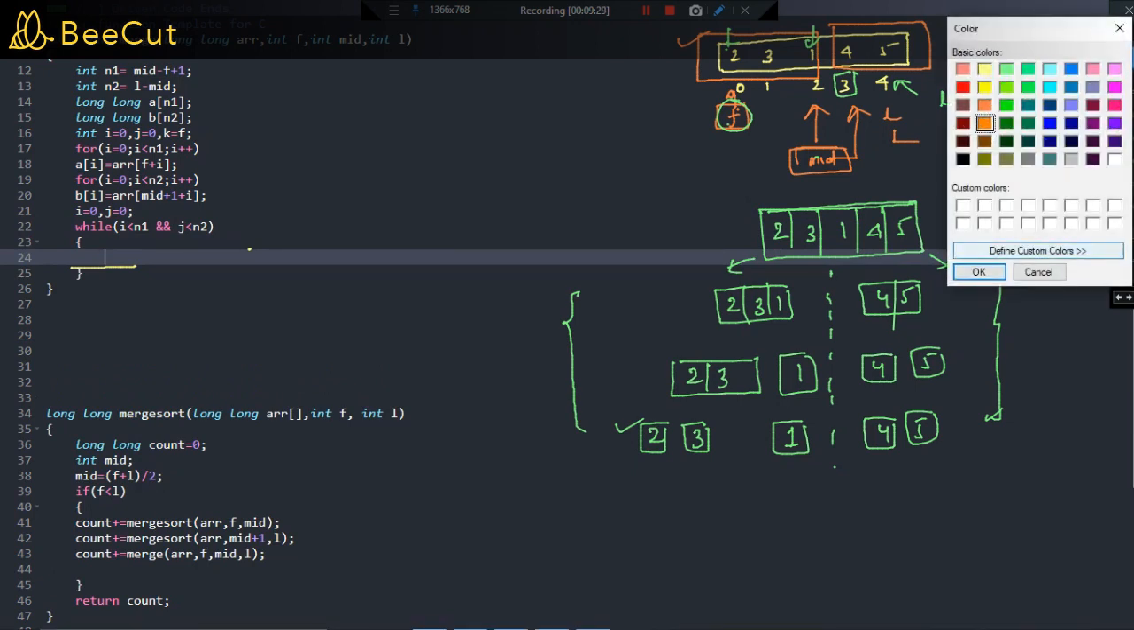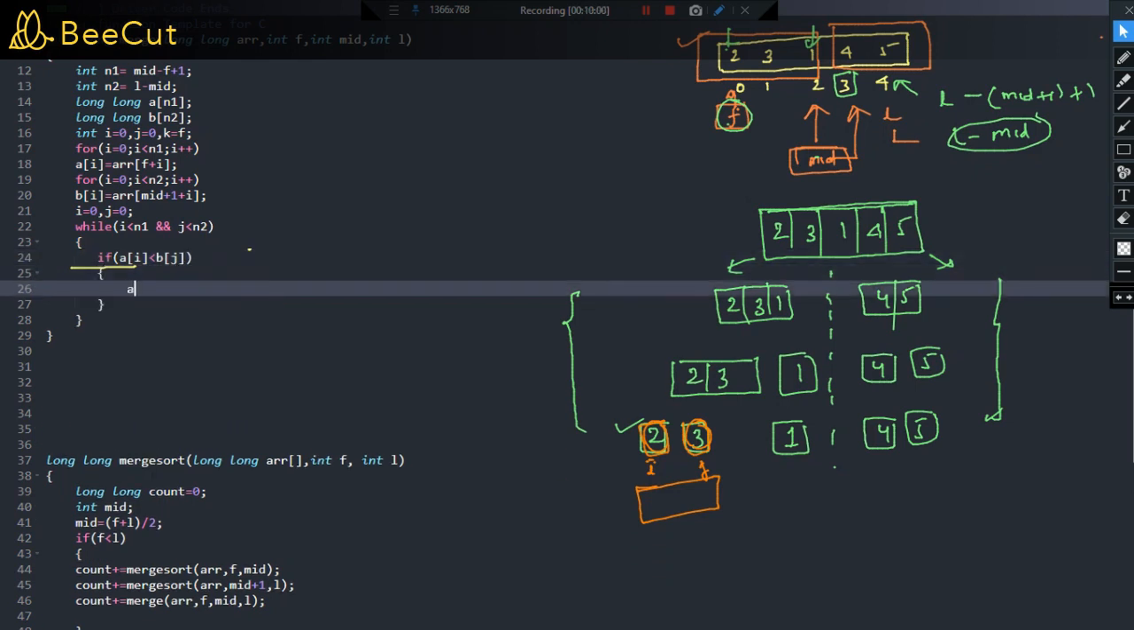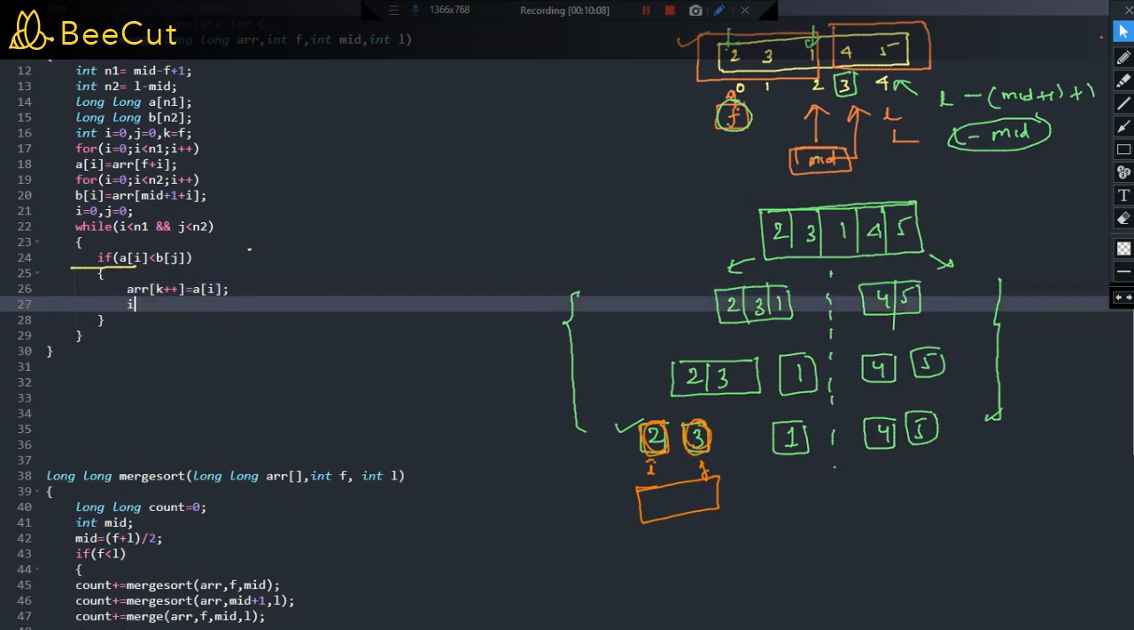So suppose this is what I have received, right? This is my left subarray, this is my right subarray. Now i is pointing here, j is pointing here. If i is less than n1, true, j is also less than n2, true, and I'll check if array of i is less than array of j. So if a of i is less than b of j, what do we do? We store this smallest element into the array. Array of k plus plus is equal to the smaller element, which is a of i.